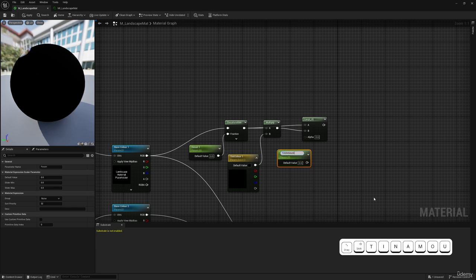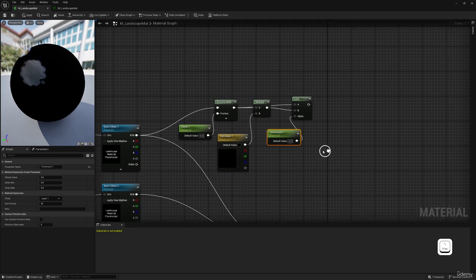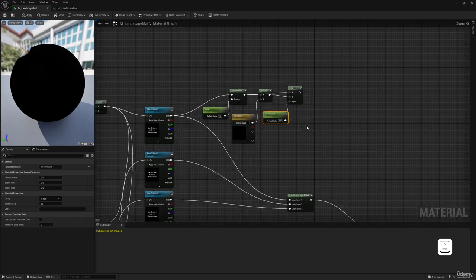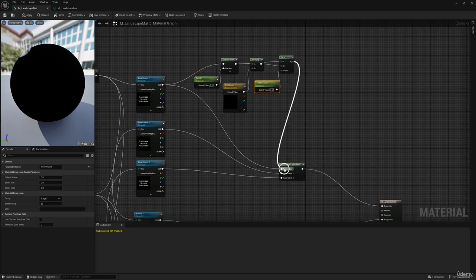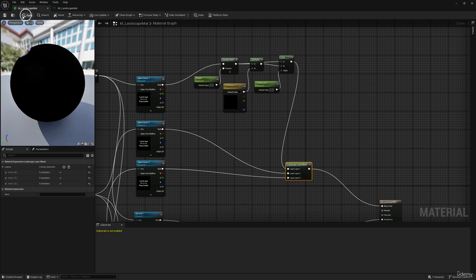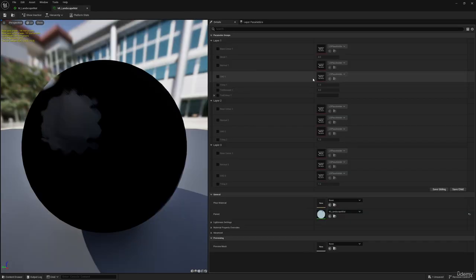tint amount. I forgot the 1, so let's add 1 over there, and let's change this group to layer 1. Plug this into alpha, default value to 0, and now we can finally plug this in to layer 1. And let's apply and save this. Let's check it out. We have tint amount and tint color over here.